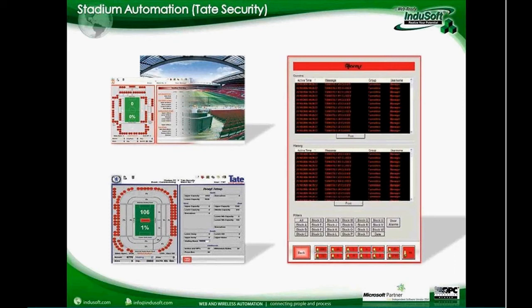Stadium automation is another area where InduSoft has succeeded. This particular screenshot is from a product, I would say a kind of template application developed by Tote Security in the UK, and they deployed the system in more than 24 stadiums across Europe, including stadiums from Chelsea and Liverpool soccer teams. And from InduSoft Web Studio, they are able to access and control the gates and control how many people are in each area of the stadium.